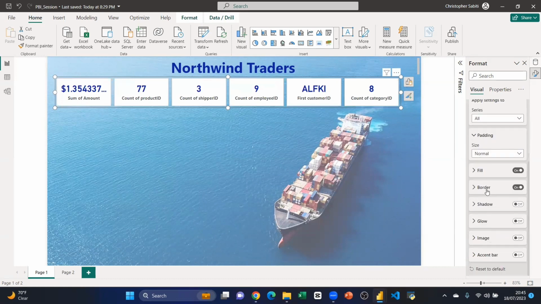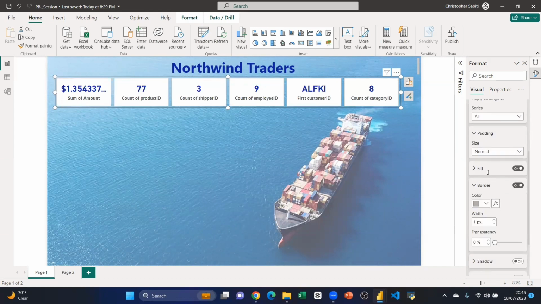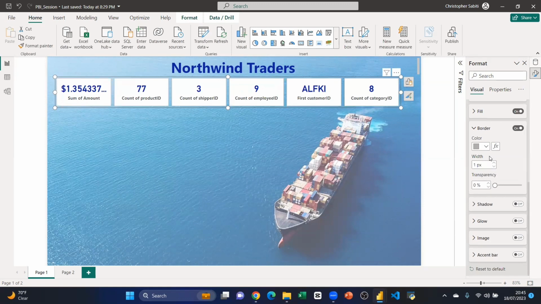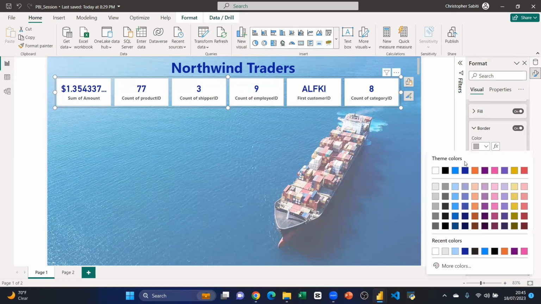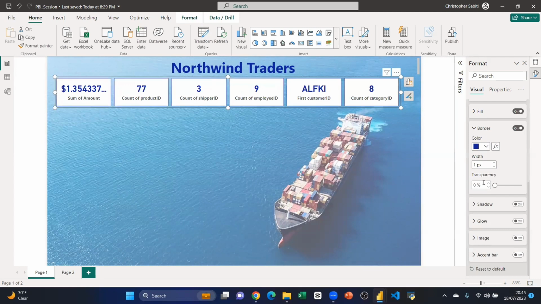Now let's leave filling. We go to borders. Borders, I always like to use a border of the header that is blue. Increase its pixels. That's the width. I think that is it. What else can we do there? Nothing.